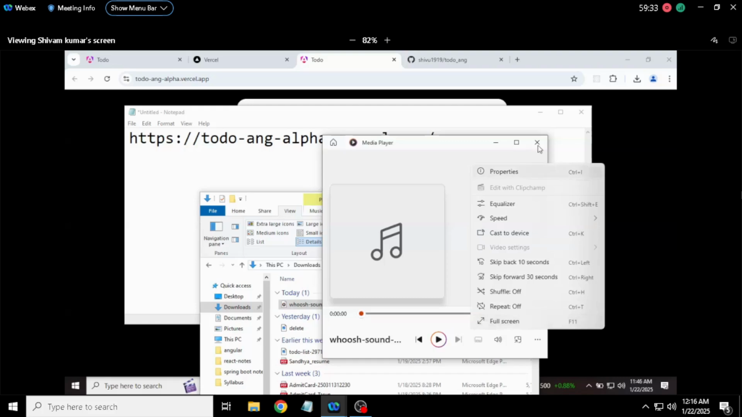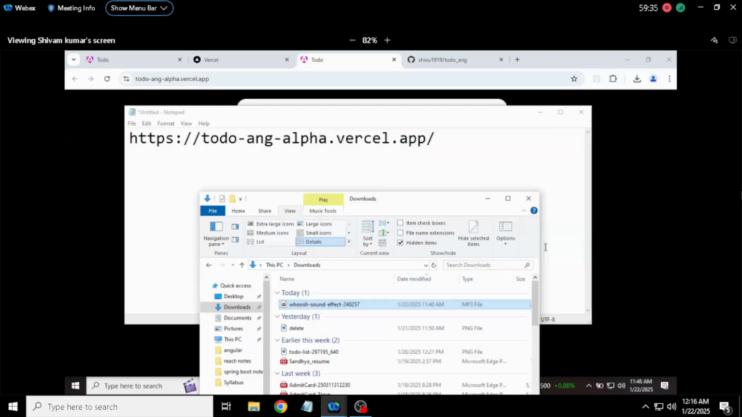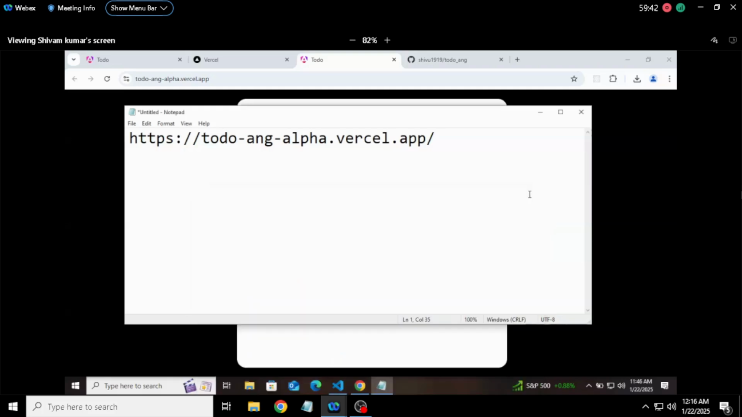You can trim the sound to 2 seconds because it's a 9-second long sound. You can keep a 1 second or 2 second sound, and you can add it in your system, right? I am adding this 9-second sound, you can add. It's very easy.